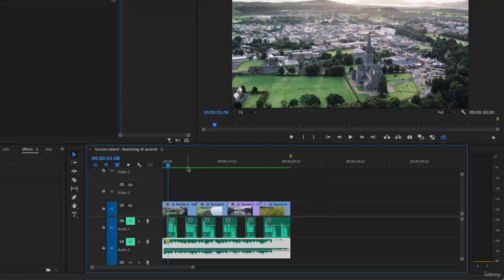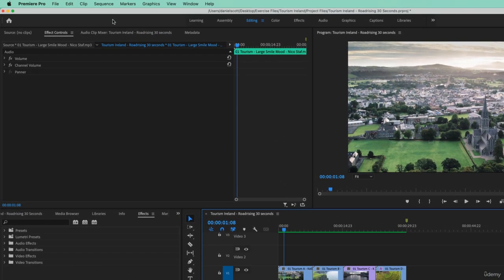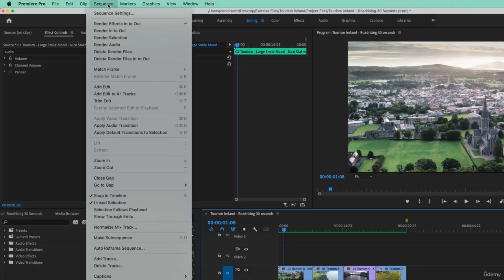Let's clear out our scratch disks as well to give us a bit of a performance boost. It's only going to give you a performance boost if your machine is lacking hard drive space. In this case, it's in a slightly different place. We go to Sequence and we go to this one. We've done it before. Delete render files. We'll get rid of everything.